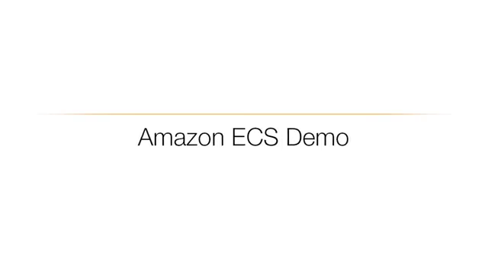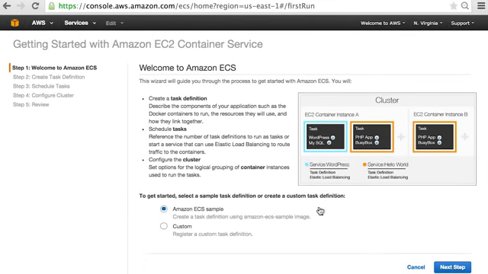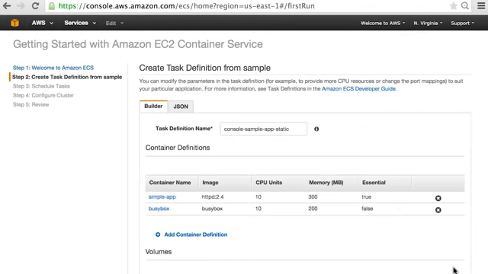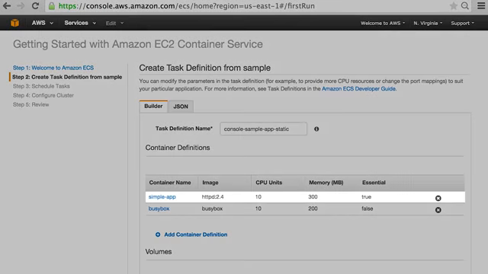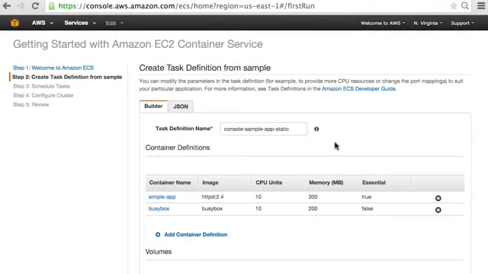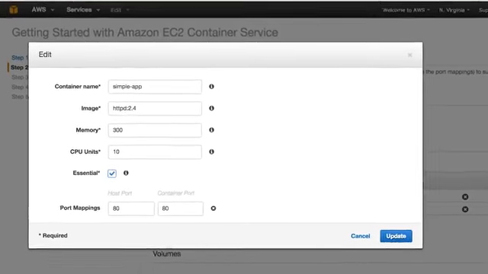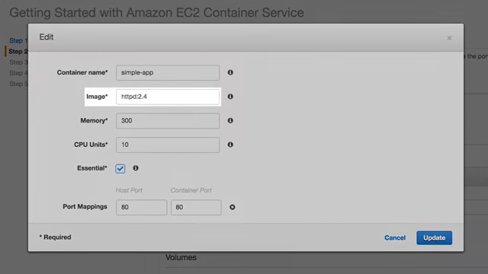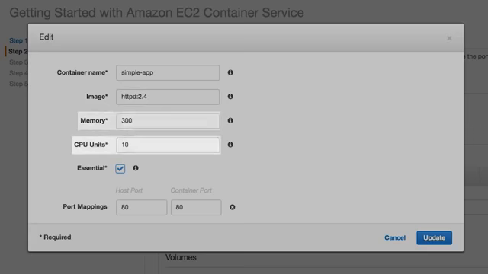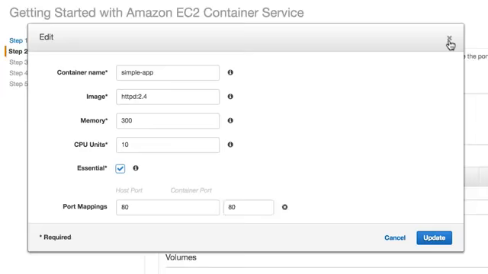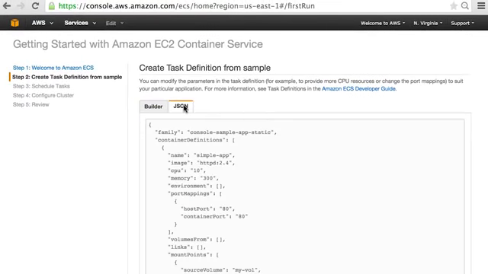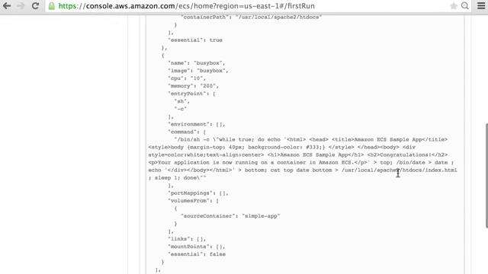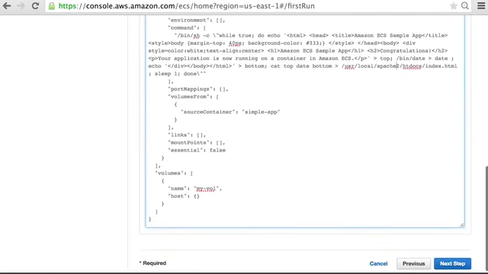We're going to use the wizard to guide us through this application deployment. Let's select Amazon ECS sample. We are first going to create a task definition. The sample application we discussed earlier has two containers, an Apache server and a BusyBox. You can use the builder to edit the configuration of each container. For example, you can change the image, or memory, or CPU. You can also edit the task definition directly from the JSON file. Once everything is set to your desired configuration, click Next Step.